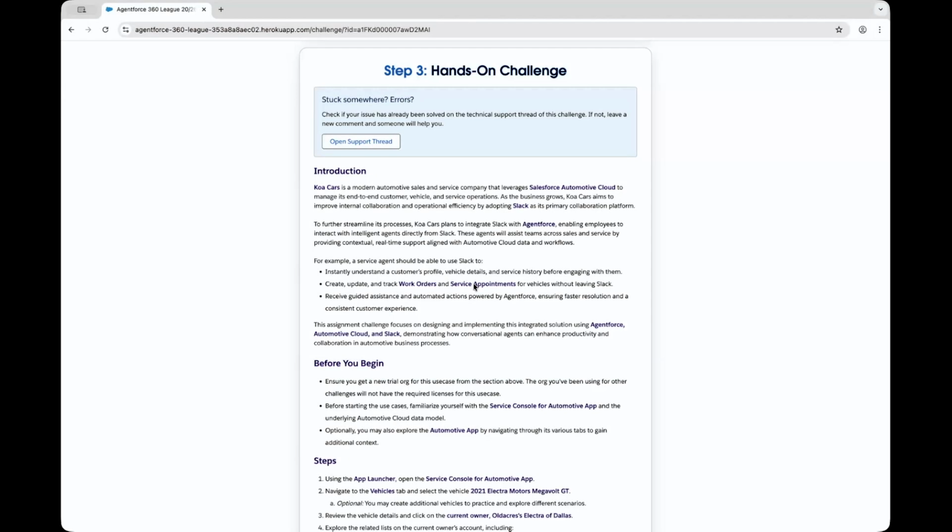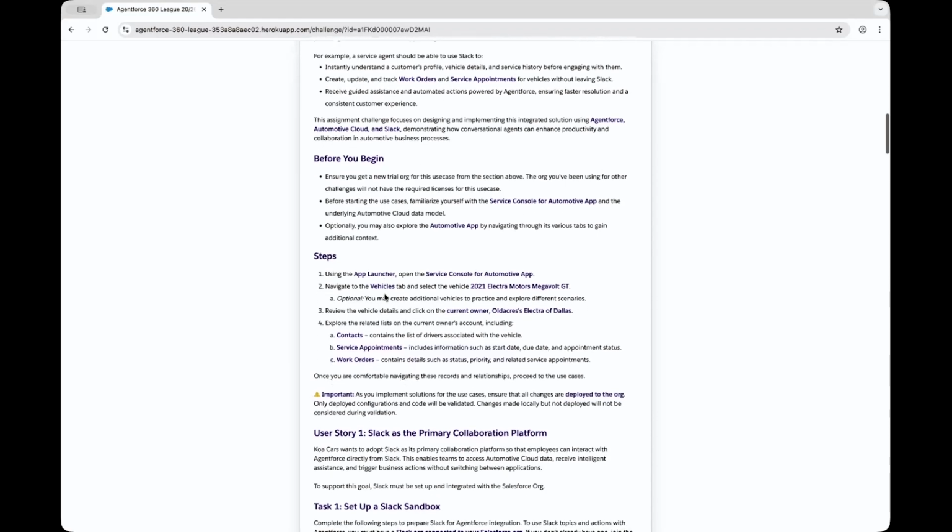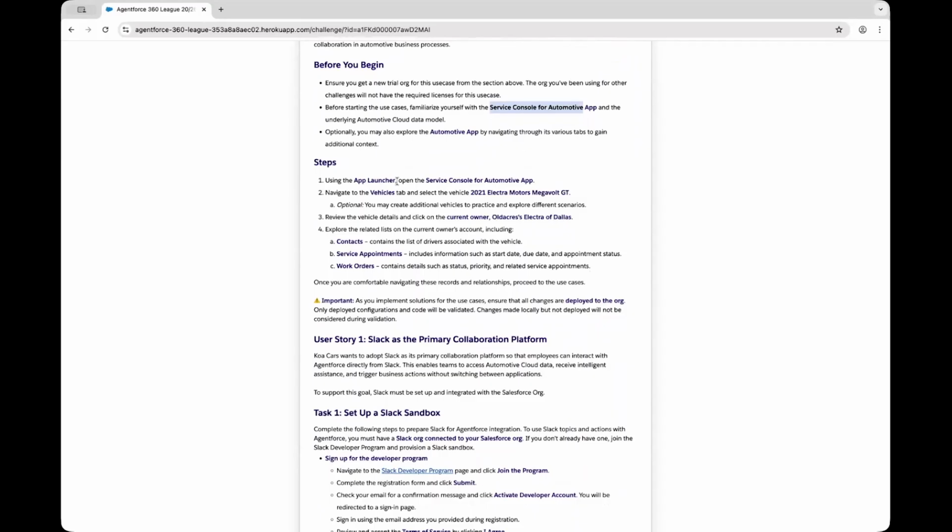Okay, once we have the org detail, we can start our challenge by following the instructions defined under step 3. These are the general instructions for what we are going to do. We are going to work with Automotive Cloud, where we will be using Slack for adapting Agentforce and performing the tasks. So let's begin the challenge by going through the process.